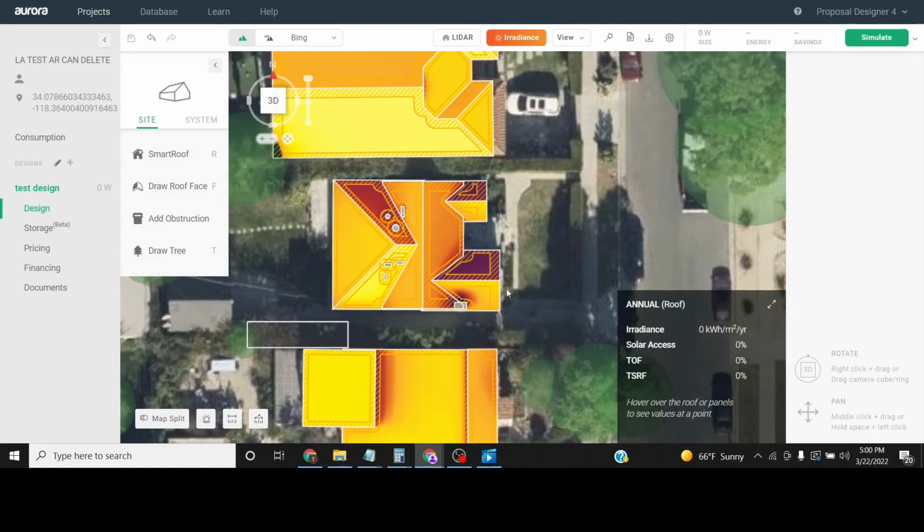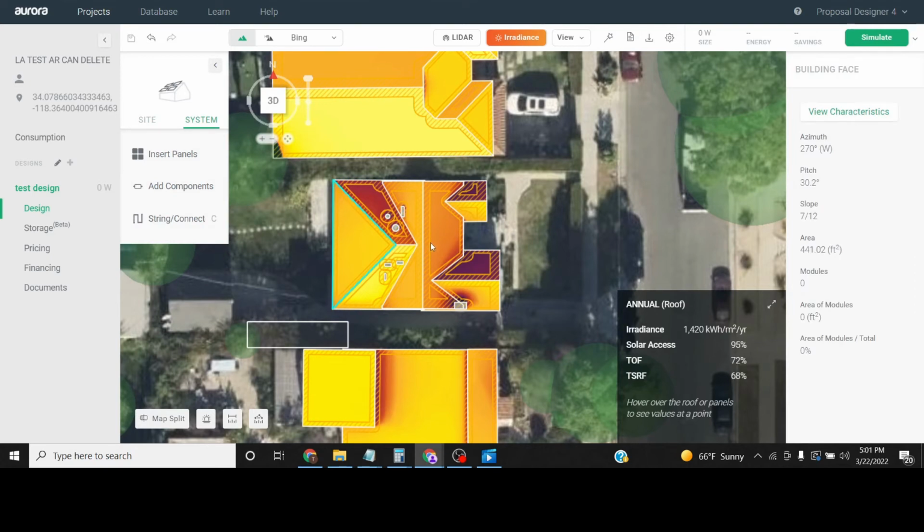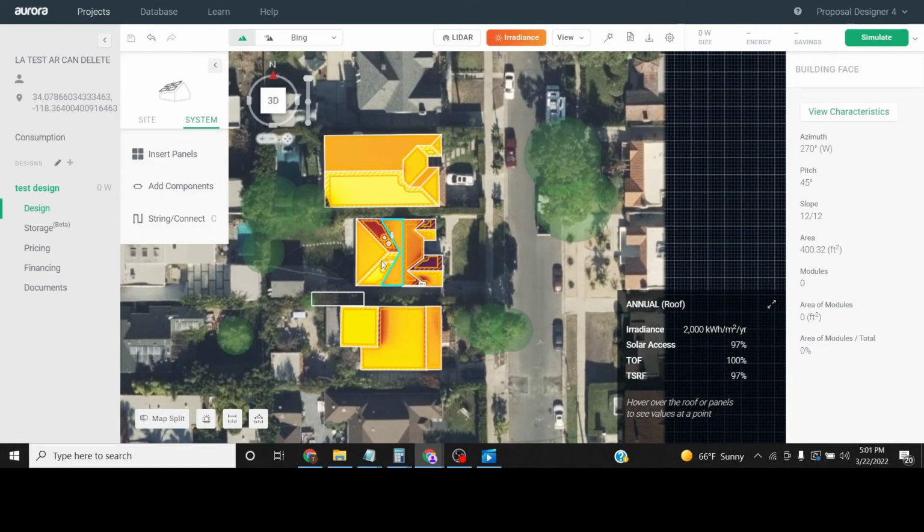This particular customer does not have a lot of south faces that have a lot of exposure, but they do have a nice west face. They do have a decently nice east face. They have another nice west face. So they've got some space for panels. We'll get a decent sized system on here.